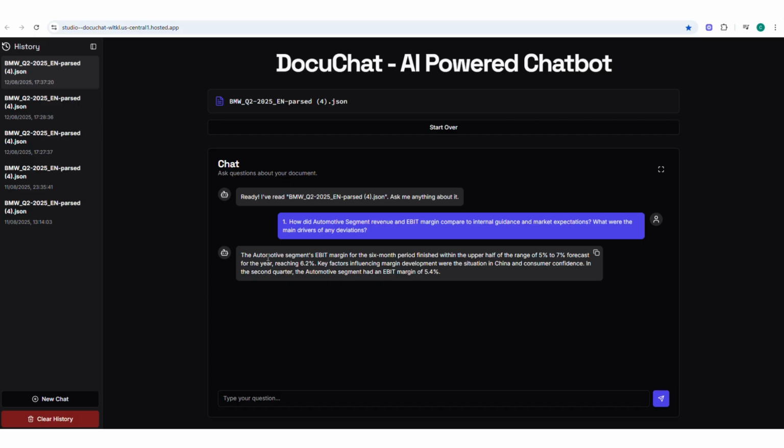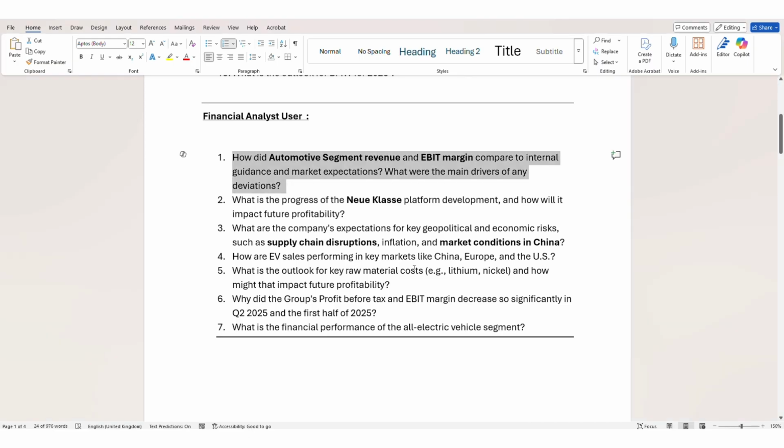Now you see that the model has responded saying the automotive EBIT margin for the six month period finished in the upper half of 5% to 7%, with the forecast for the year reaching 6.2%. Key factors influencing margin development were the situation in China and consumer confidence, and in the second quarter, the automotive segment had an EBIT margin of 5.4%. So the model is trying to answer as many questions as possible. First, it answered about the automotive revenue and the EBIT margin, and then it talked about the drivers for the deviations.